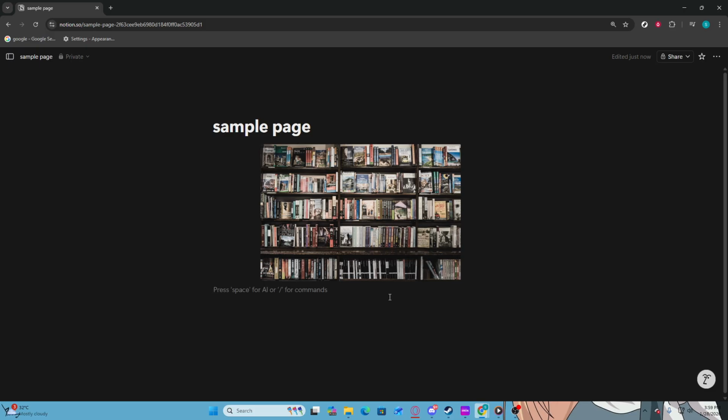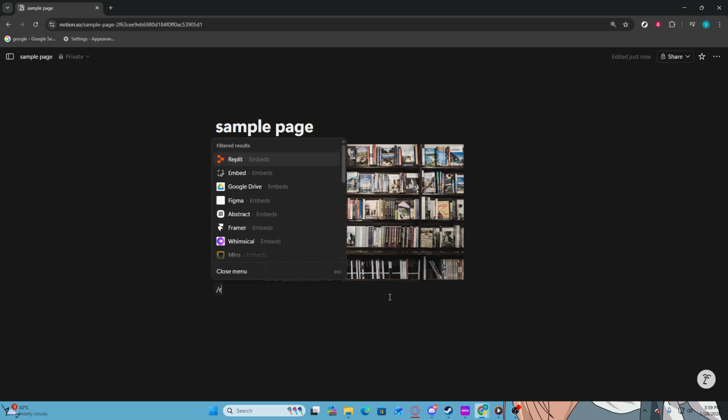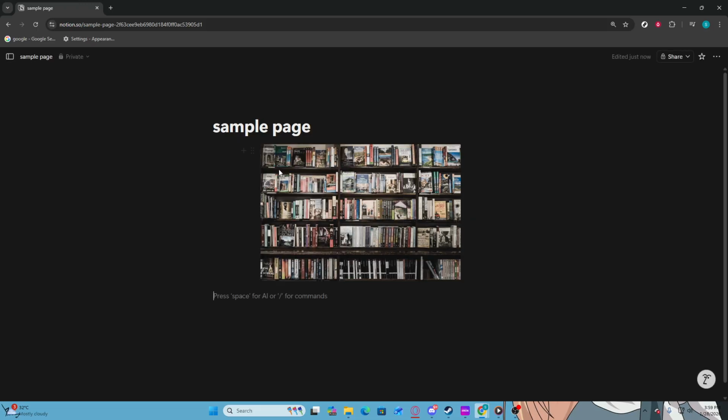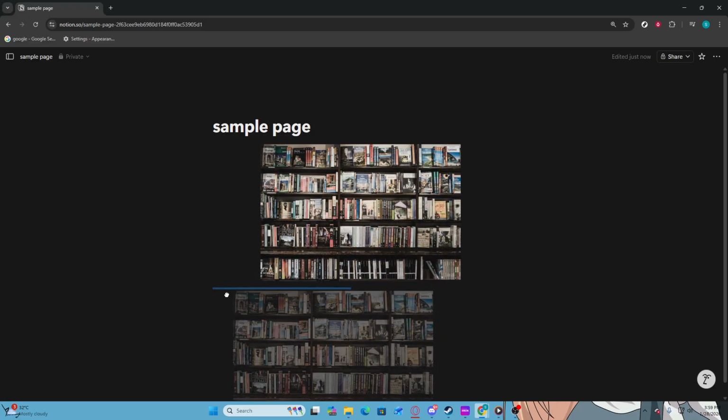For further adjustments, click and hold the 6 dots that appear on the image. This feature allows you to drag the image to a different position on the page. Positioning your image correctly can enhance the overall appearance of your content.